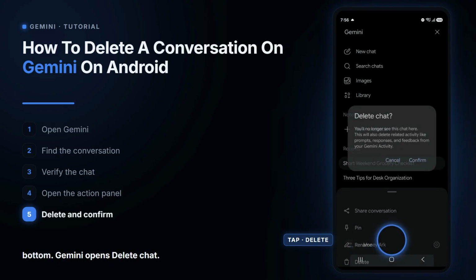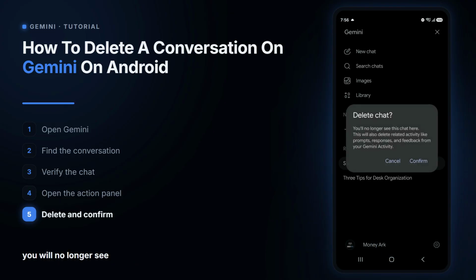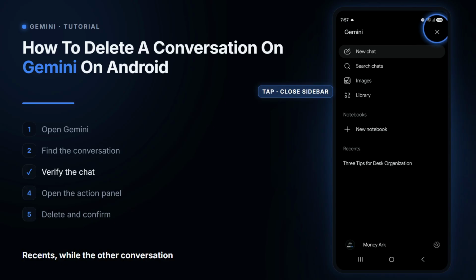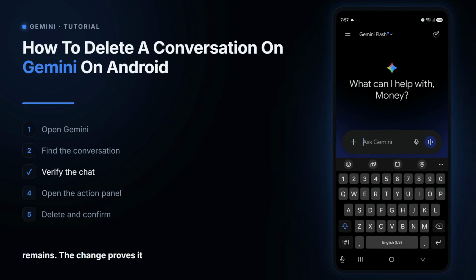Gemini opens Delete Chat. Read the warning. You will no longer see this chat, and related prompts, responses, and feedback are removed from Gemini Activity. Now tap Confirm. The dialog closes, and Short Weekend Grocery Checklist disappears from Recents, while the other conversation remains. The change proves it worked.